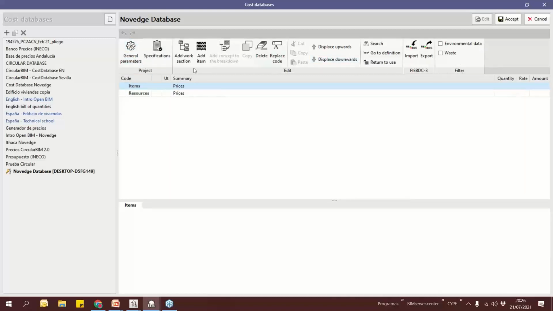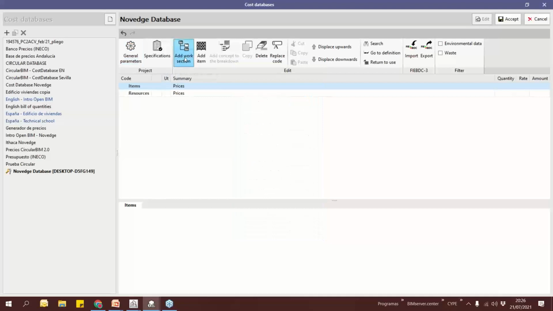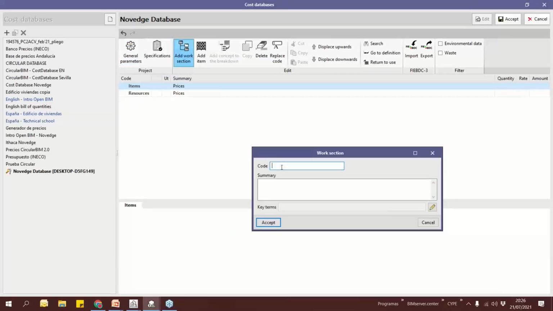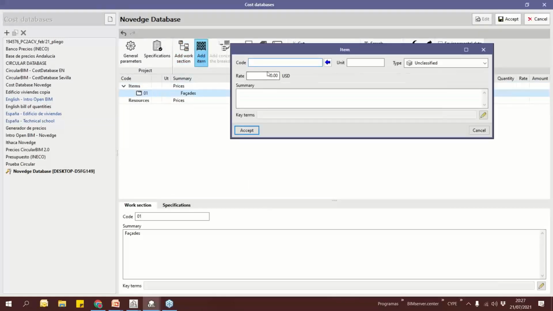General parameters. I want to work with dollars, so I will select the United States dollar. I want to put the symbol on the right or on the left. I want to work with these decimals, so that is the general configuration. Then I can add a new work section, which is, I don't know, 01 facades, for instance, this one. And I can include new items inside.